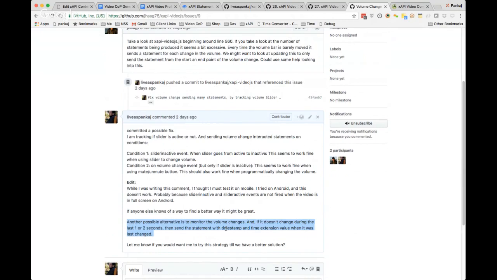Yeah. I wonder if it might have something to do with an on mouse event versus an on touch event for mobile. I believe that it is related to video.js not being able to check if my slider is active or not.